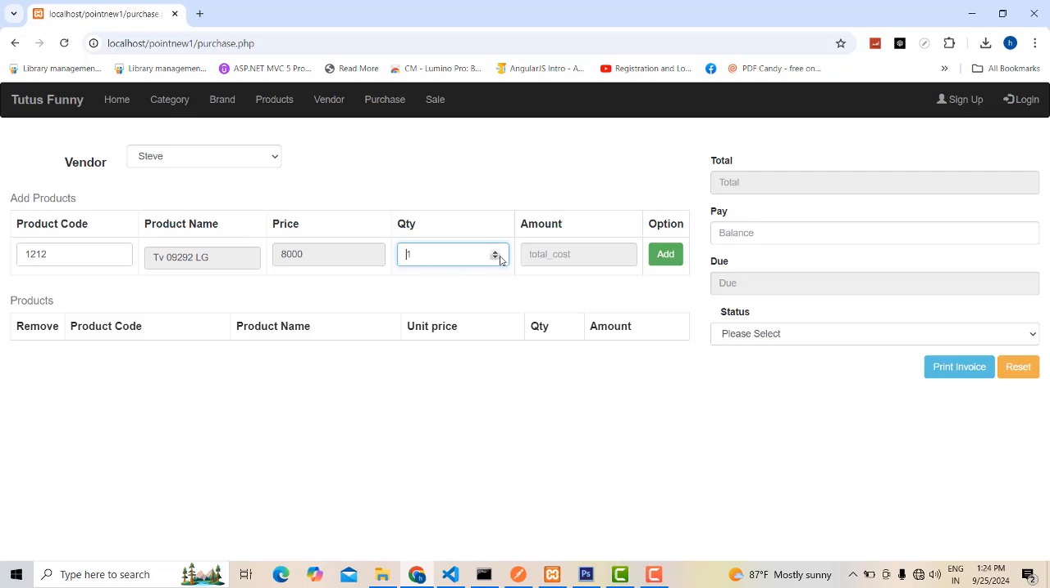But here it asks to enter the quantity. So I want to buy this TV for 100. This is the price. Click the add button. So this one is selected.